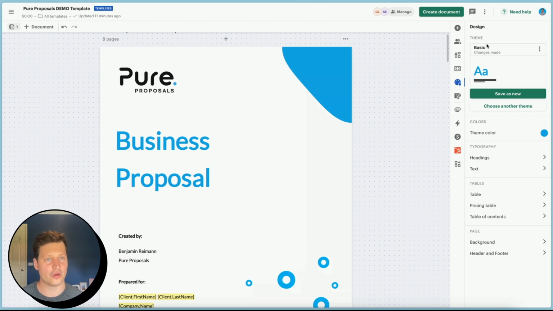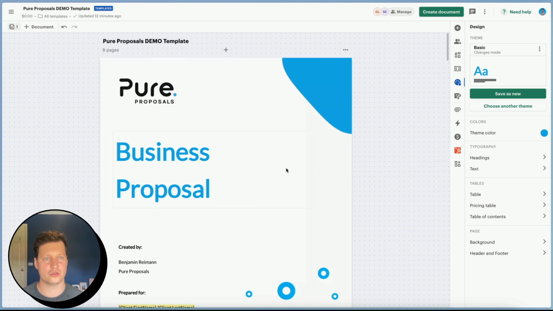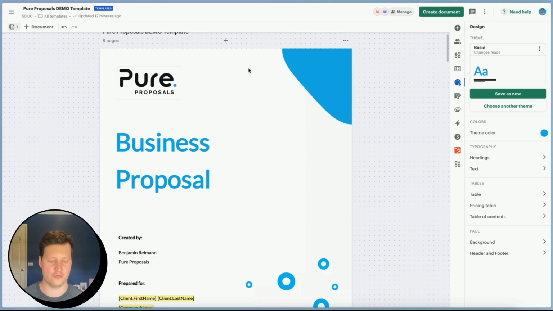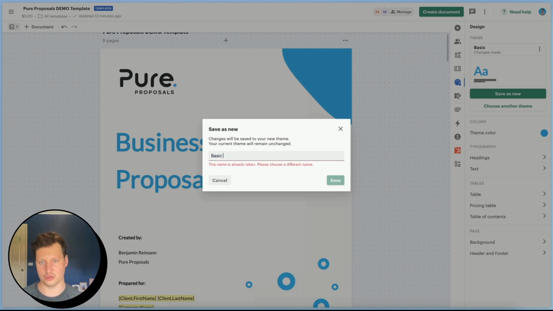So, we're here in the business proposal template. This is just a demo template that I've got. And we're basically going to take a look at the design tab. As I mentioned a moment ago, we are going to create something here that we can then apply to any proposal templates moving forwards, or any templates for quotes, whatever documents you're creating. You can go ahead and apply this theme to them. So what I'm going to do is save a new theme here. I'll just call it basic 2.